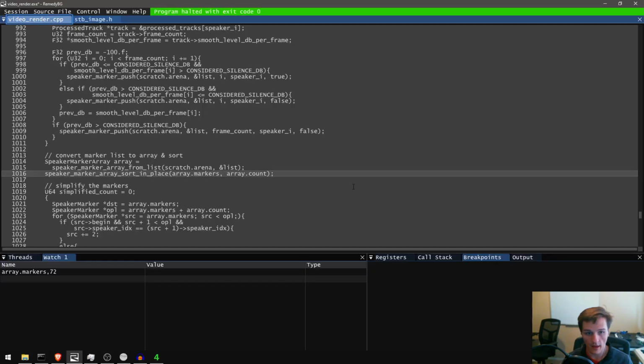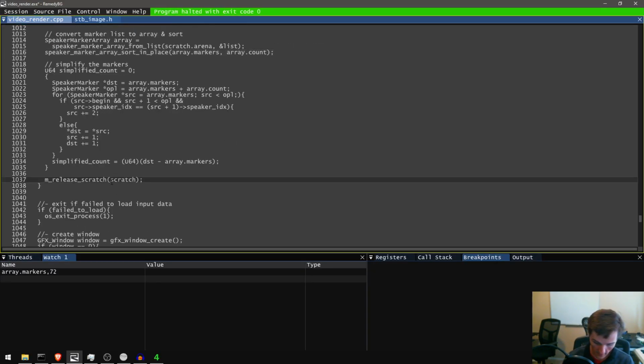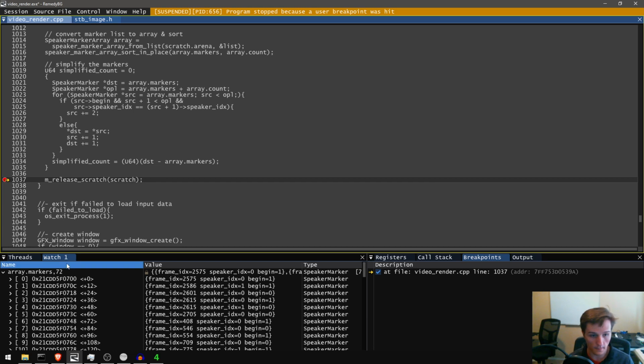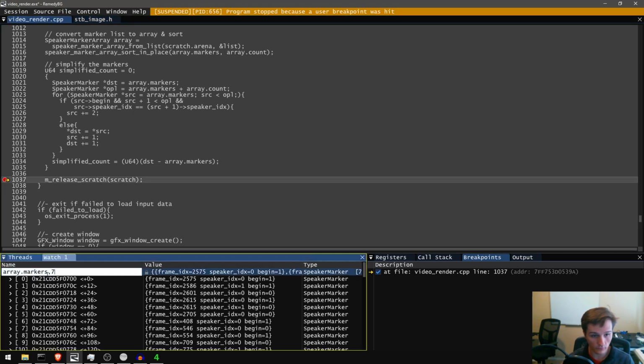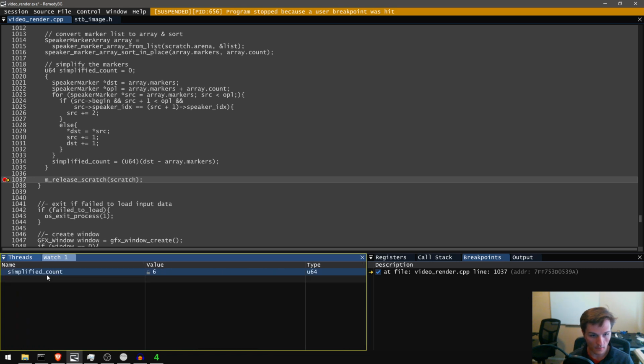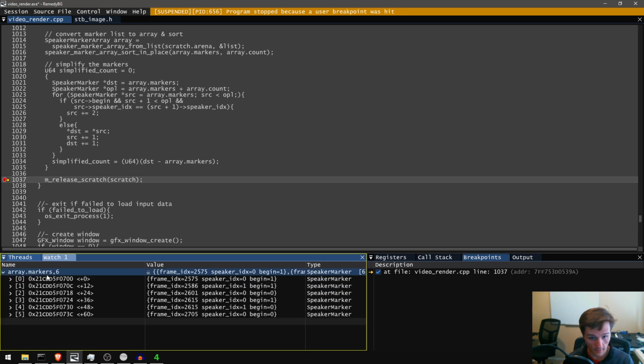yeah, this is just OPL. One pass last. Then, after that has run, we have a simplified speaker marker array. And so there are 6 of them. Let's take a look at what the array.markers 6 looks like.